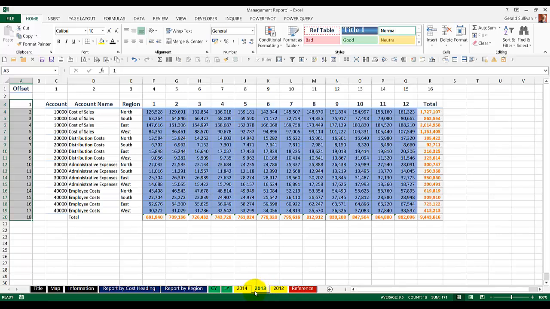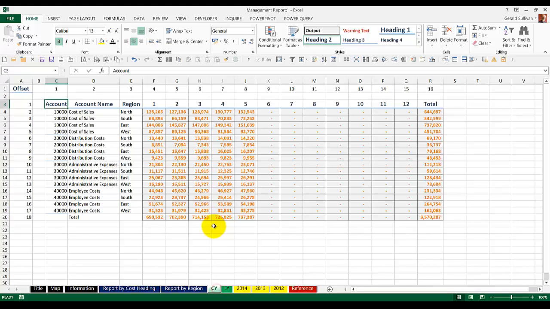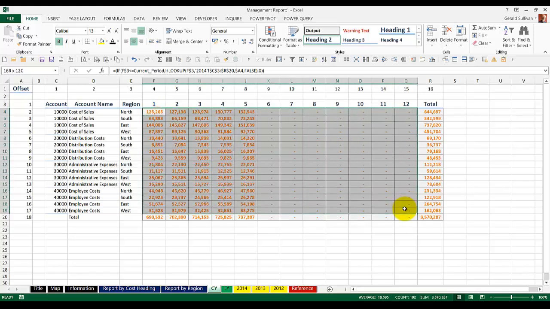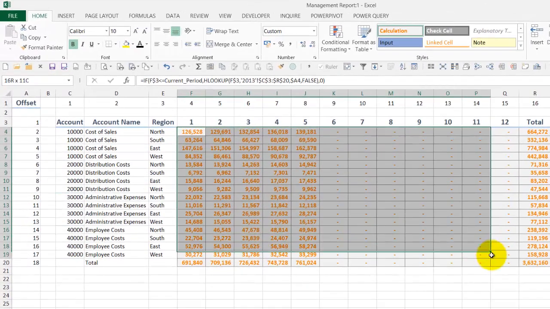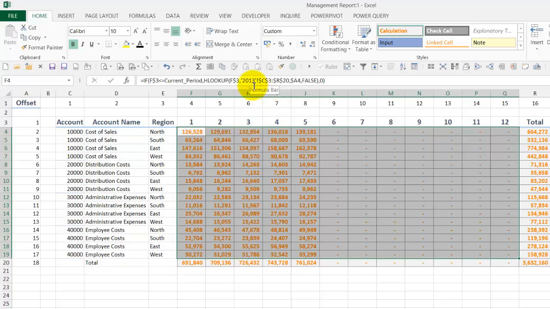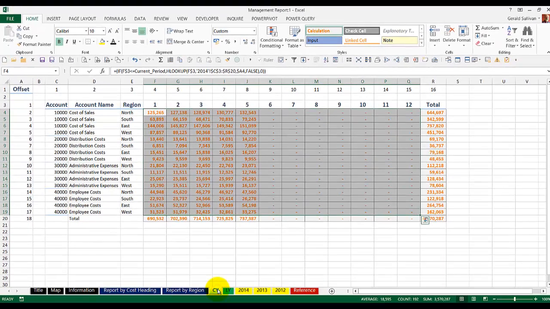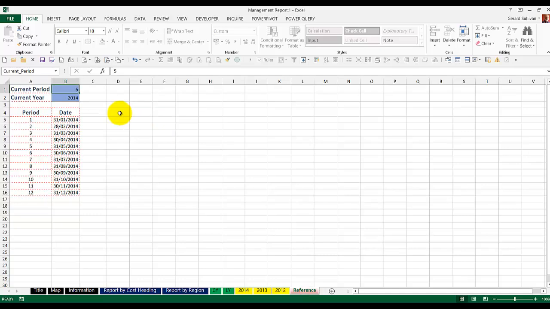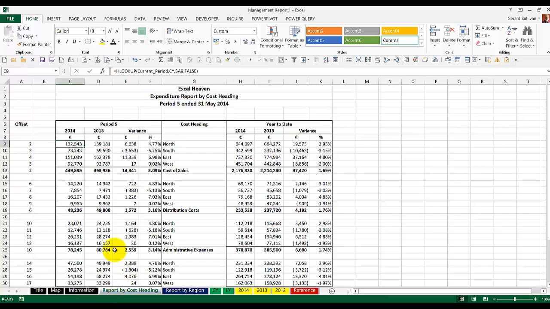For example, in 2013, CY would take the data from the 2013 sheet and LY from the 2012 sheet. As you move into 2014, all you need to do is copy the 2013 to a 2014 sheet and clear down the balances. On the LY sheet, select the balances and do a search and replace 2012 with 2013. On the CY sheet, replace 2013 with 2014, and on the reference sheet, update the current year to 2014. Let's move on to the cost heading report.